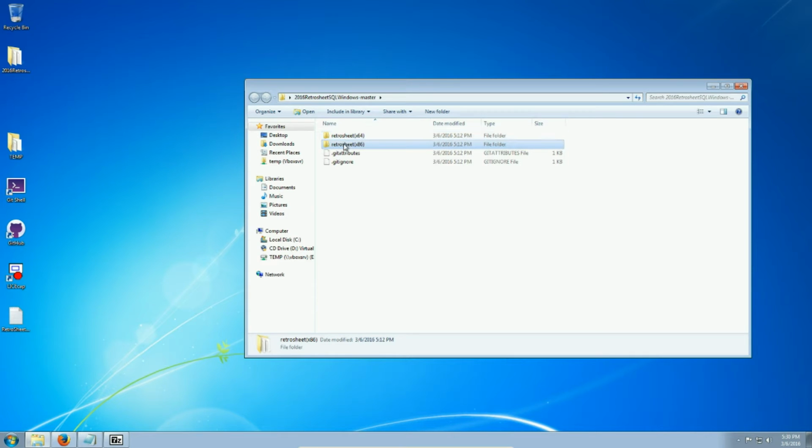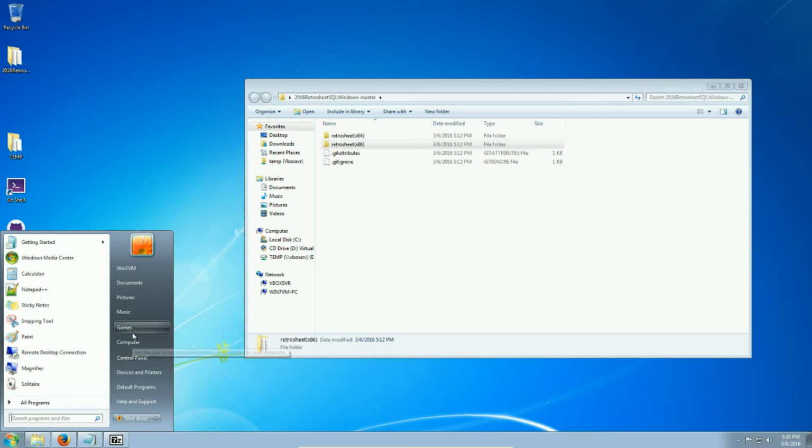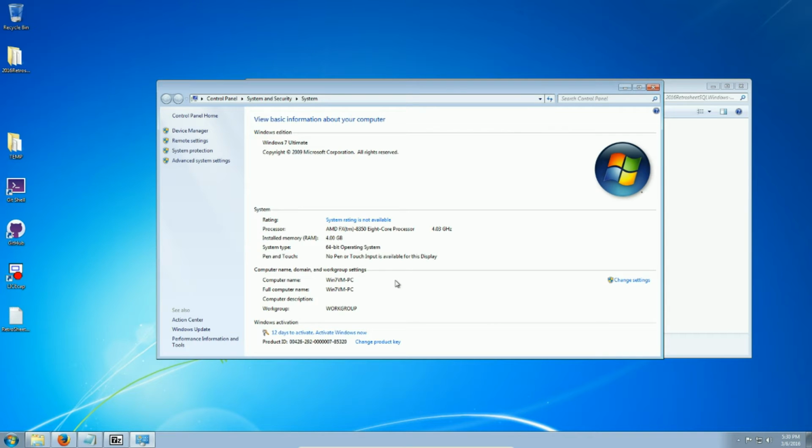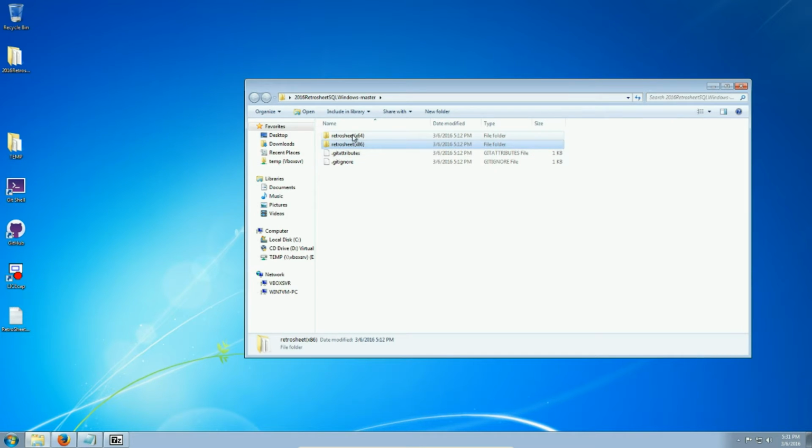So these are set up depending on your architecture. If you don't know that, you can check that by going to your Start menu, right-clicking on Computer, choosing Properties, and then down here it'll say 64-bit operating system or 32-bit operating system. Most of you will probably have a 64-bit operating system if you have a somewhat newer computer. If you have 32-bit, you'll want the x86 folder. If you have 64-bit like me, you'll want the x64 folder.